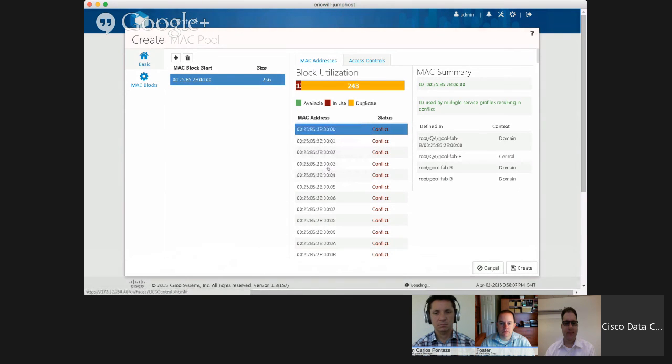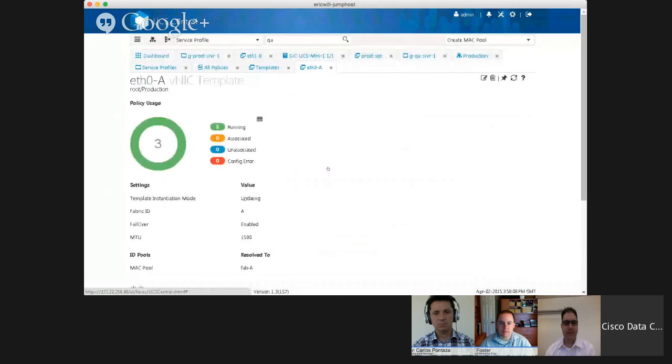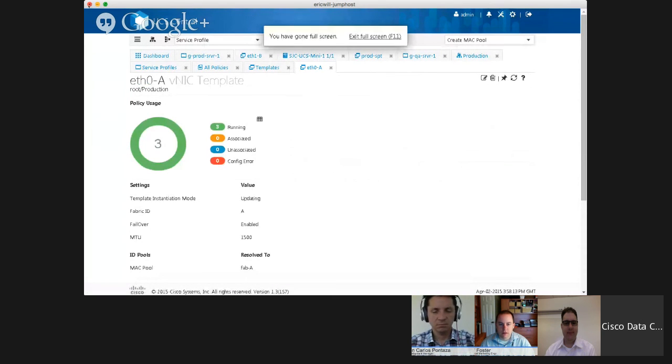Well, anyway, that's a quick demo of what the new UI looks like. So thanks, Eric. That looks great. I'm sure customers are out there really excited about the focus on the user and performing tasks and making interacting with UCS Central a lot easier.